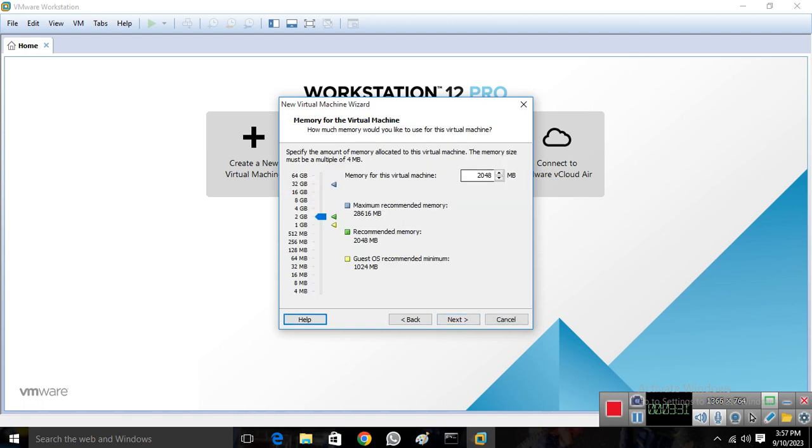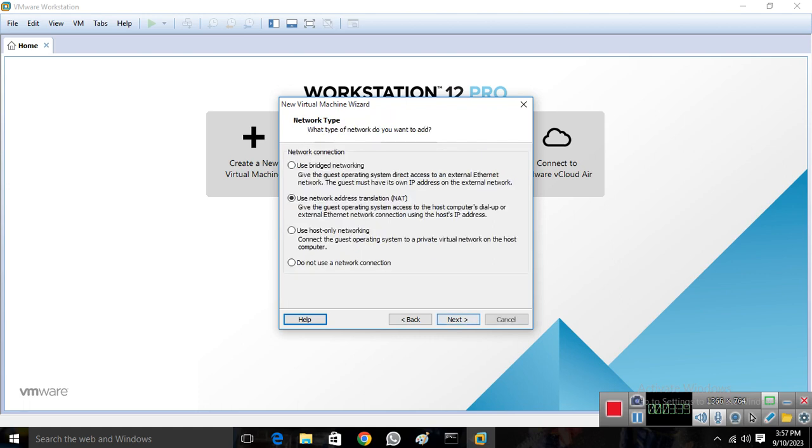Now the RAM I can use: I already have 32 GB of RAM, so I go for 4 GB, 4096. So 4 GB is more than enough. Now I'm using host-only networking. With the help of this, I'm able to get my virtual machines to communicate together. So we use host-only networking over there.